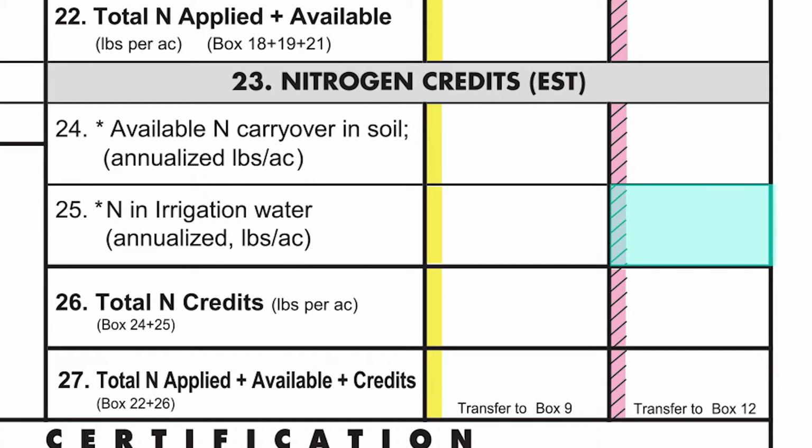Box 25, N in irrigation water, is another number that requires a water analysis for an accurate result. The lab that performs the water test can assist you in calculating the pounds of nitrate equivalent in your irrigation water. For the result, you will need to estimate the amount of irrigation water you apply during the growing season. That can range from 3 to 4 acre-feet, depending on the crop.